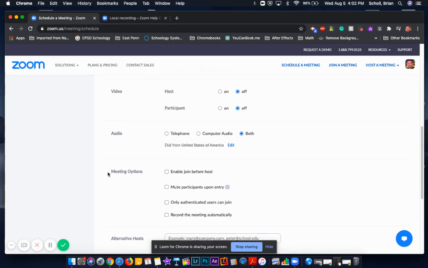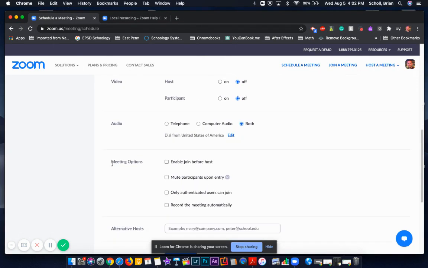Some of the meeting options. One I would recommend, especially for starting with classes, is muting participants upon entry. What that means is, let's say, for example, you are 10 minutes into a Zoom call and a student comes on late, and there's background noise, or they're talking, or all of that is very distracting. You can have it so that it's automatically muted upon entry.